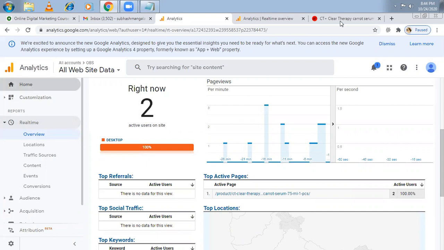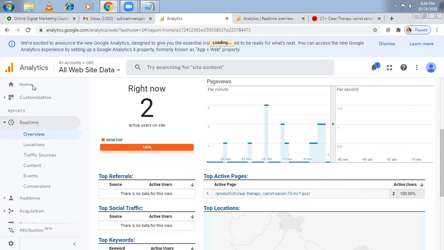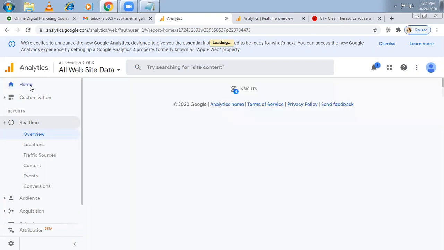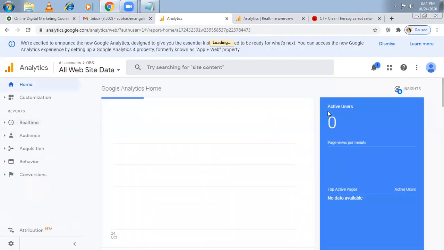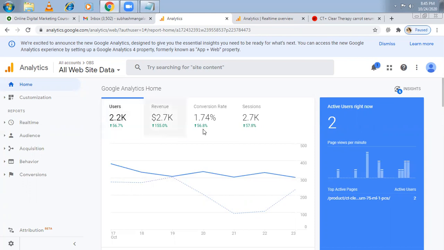This is tracking for the e-commerce website, order beauty supply. Right. Let me check from the home tab. When you open it for the first time, what are the options they show? So this is the home tab. On the right-hand side, they will show you the real-time views, and here a complete overview. So how many users? This is the 1 week report. In the 1 week, 2.2k users, and how much revenue we got. Here down, it is showing whether it is improving or not. So this week we're really doing good.